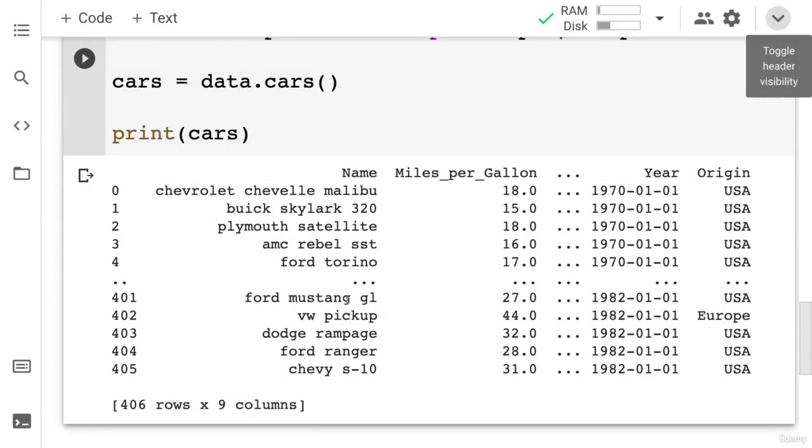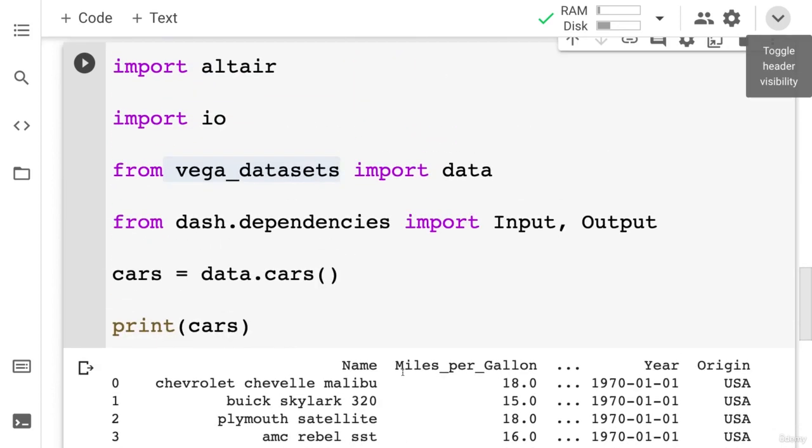In the previous lecture, we loaded in our dataset and set up the imports that we'll need for this project. In this lecture, we're going to start building out the layout for the app.